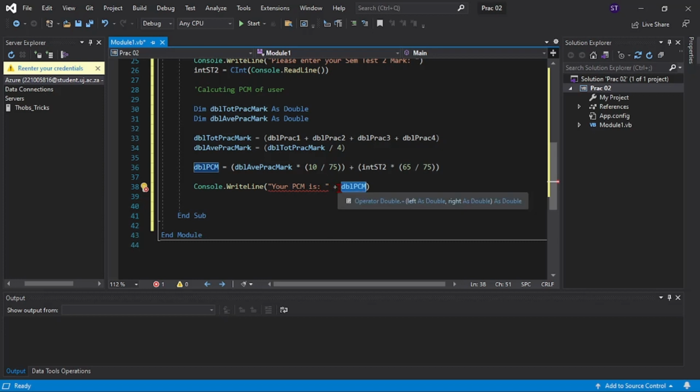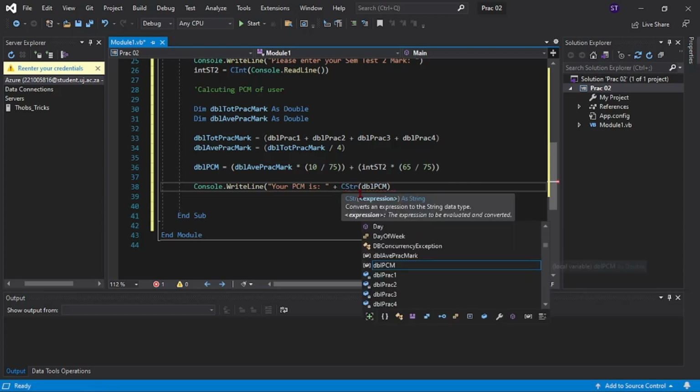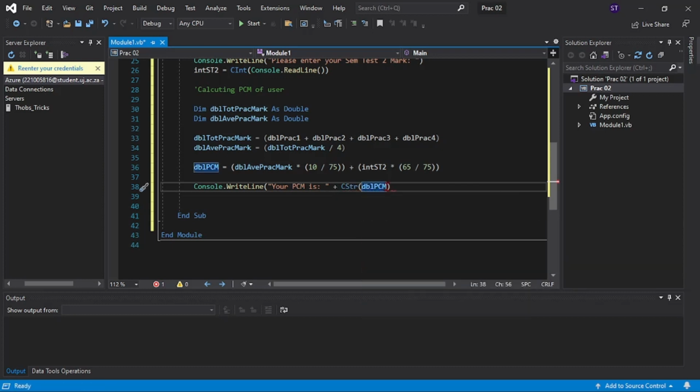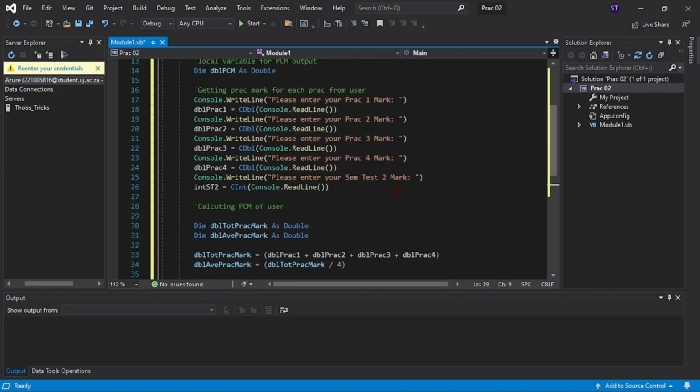So how do you do that? CSTR, convert to string, and then you put this one into brackets, and then voila, this is how you would have solved that question. It's very simple, very easy.